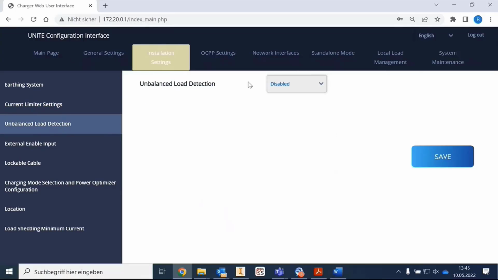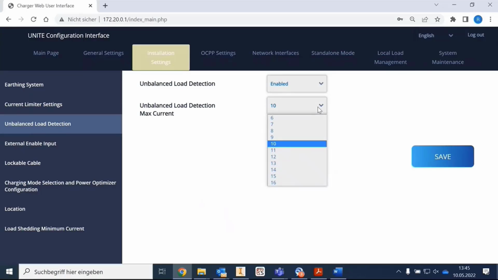We have also unbalanced load detection. If we activate it, you can choose. Normally in Germany, Austria and Switzerland, we have some regulation for unbalanced load. That means if the car is charging with just one phase, then we have a limitation of up to 16 amps. And if we charge with three phases, then we can go up to 32 amps. This is just for the countries that I mentioned.